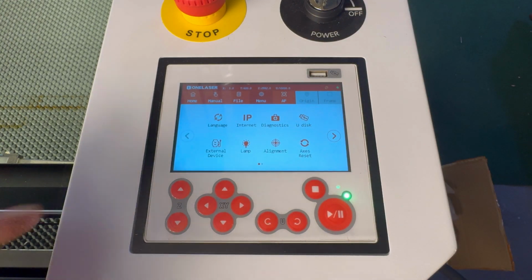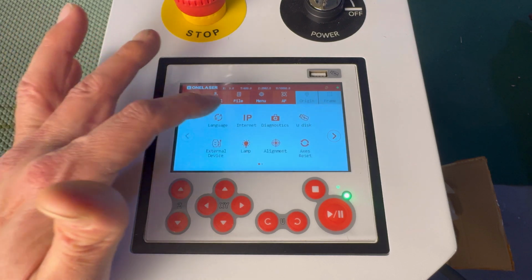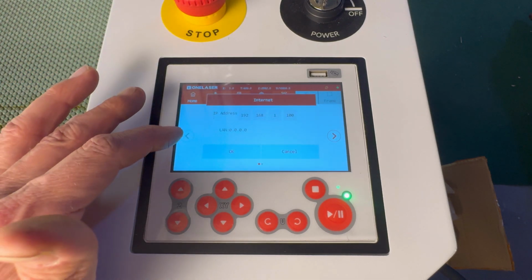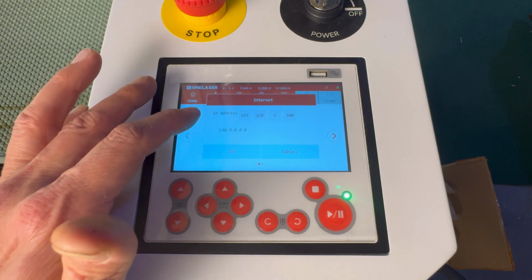Menu option. So you have obviously language. You could choose your language there. Internet, if you want to set up an IP address to send your files or run the laser via Wi-Fi.